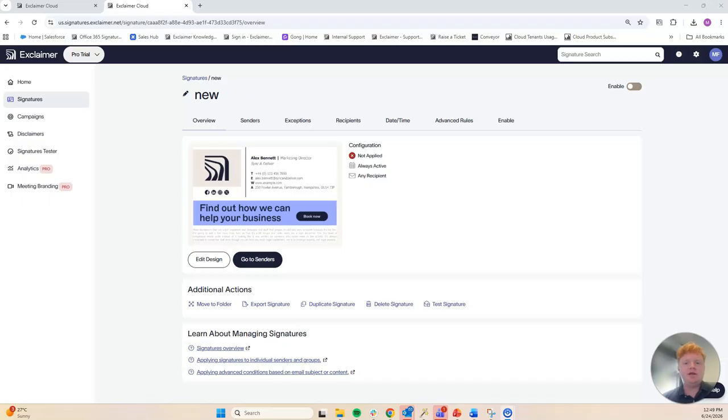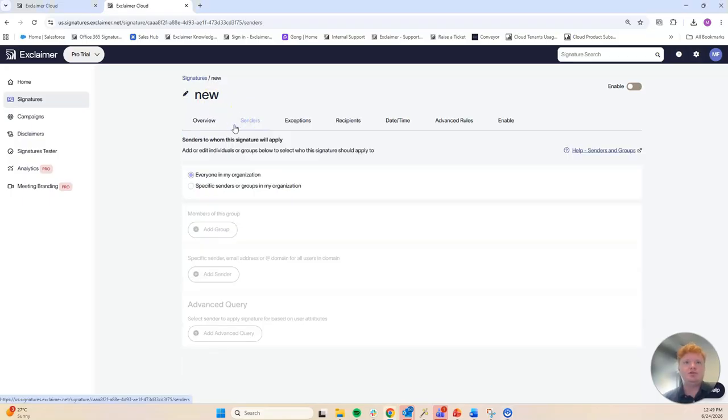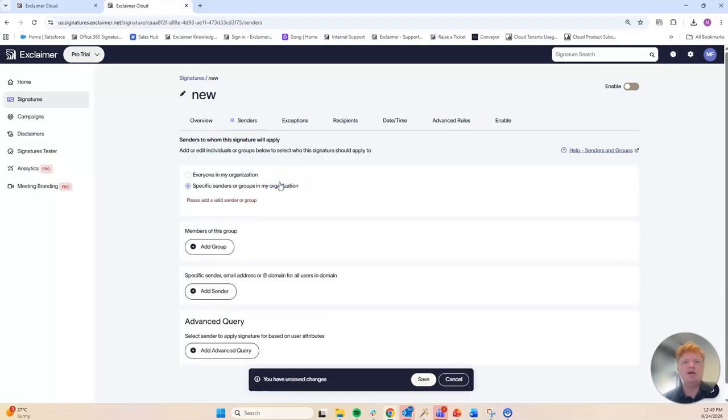Now that you've built your signature, how do you assign out different email signatures to different teams or departments? If you have a signature that can work for anybody, you can leave the box checked that says everyone in my organization. If you'd like to get more granular than that, you can select specific senders or groups in my organization, and then you have three different options from there. Members of this group will be based on Microsoft groups. That can be either mail-enabled security groups or distribution lists. Individual senders can be email address, or this can also be used for different domains if you want to assign them out based on the different domains that they have.